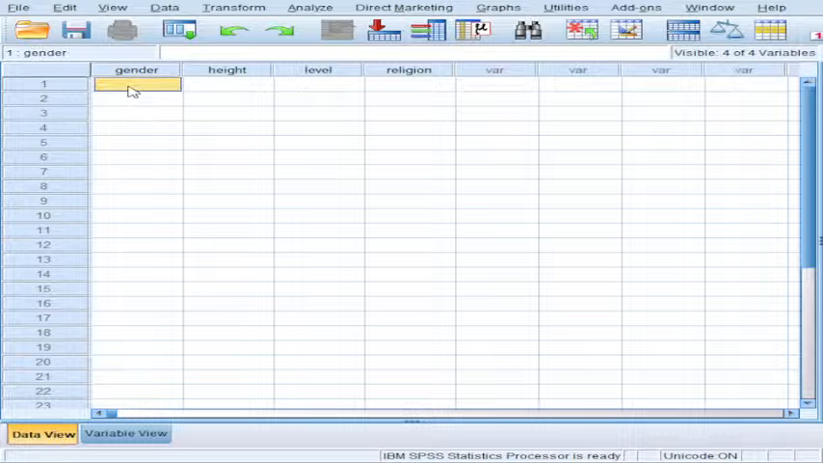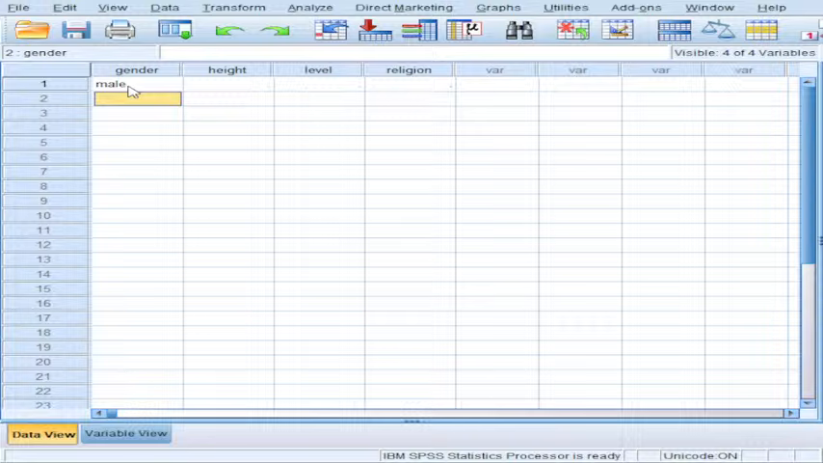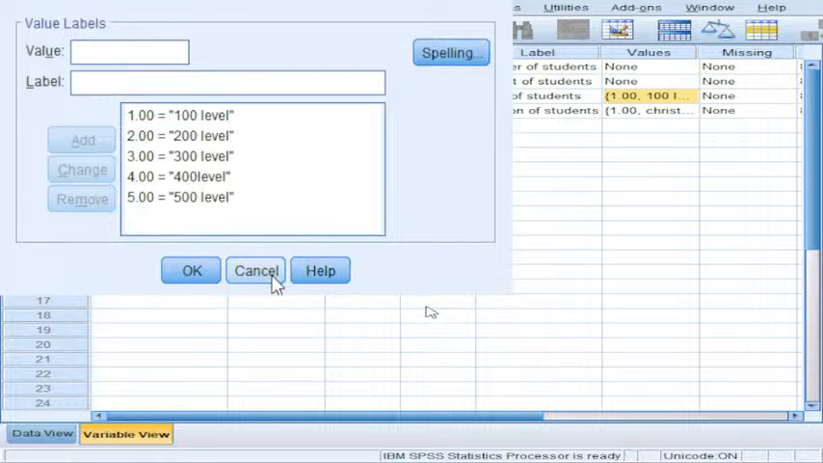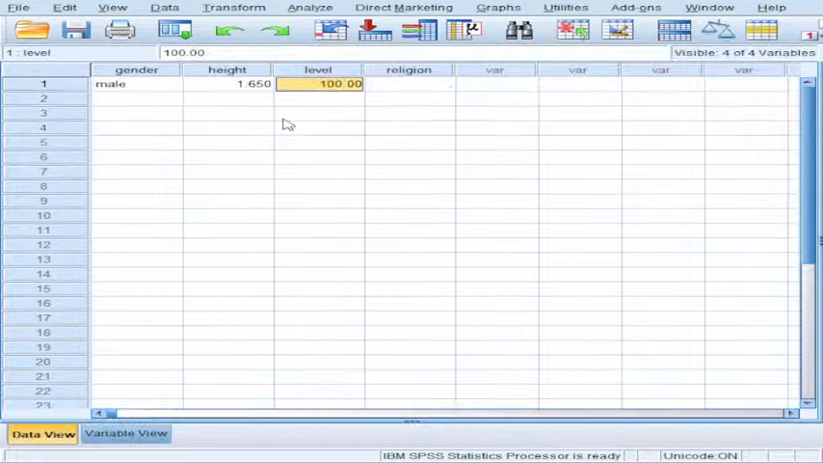So for gender, probably the first person was a male. We'll enter male. And the person is at a height of 1.65. The person is in 100 level. Remember, we actually defined 100 level already. Remember your variable view, you said let 1 be 100 level, which means when you get to your data view now, you only need to enter 1. That's all.